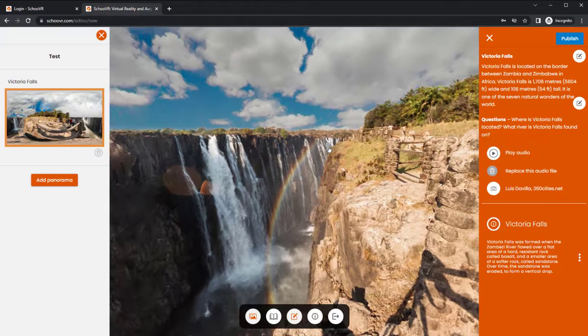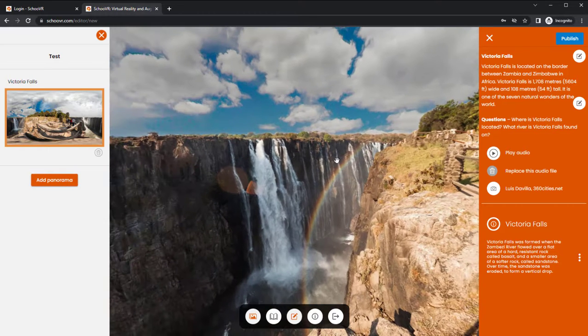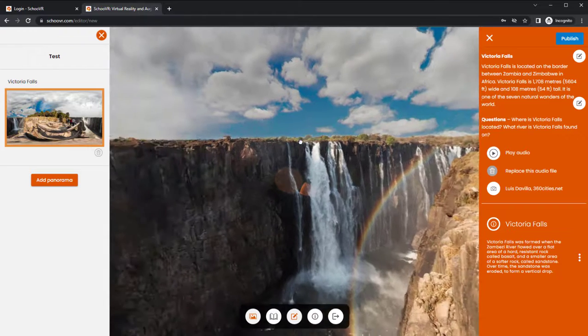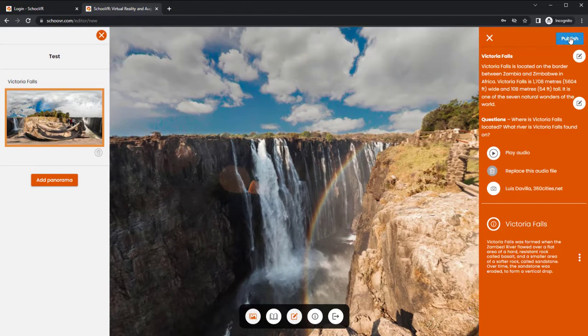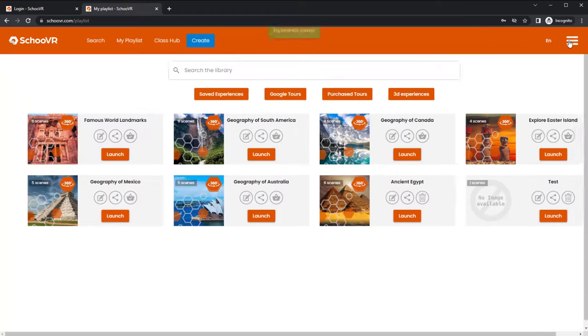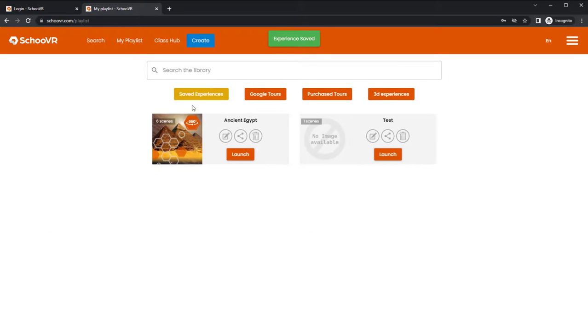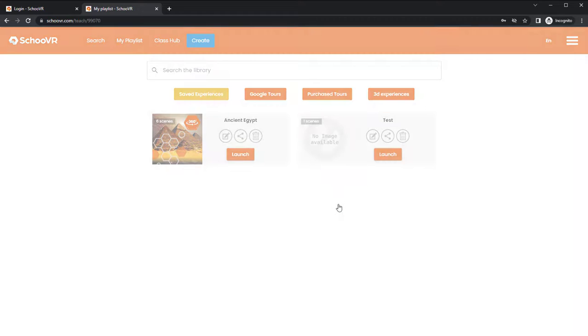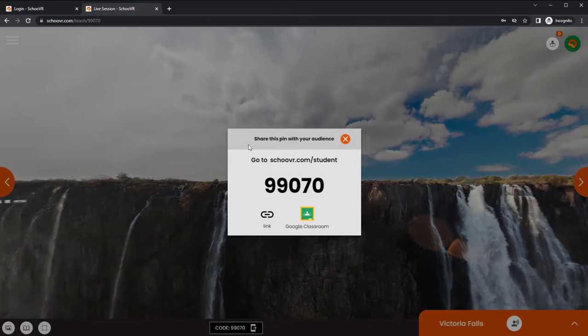And here, the very same as what I showed you in the last part of this tutorial, teachers can add panoramas, they can add their own panoramas, they can add points of interest, they can add slideshows, PDFs, quizzes, and a range of different types of content. And then when the teacher or students are happy, they can click publish, and that will be saved into your playlist forever. So if I click the launch button, that launches the experience.